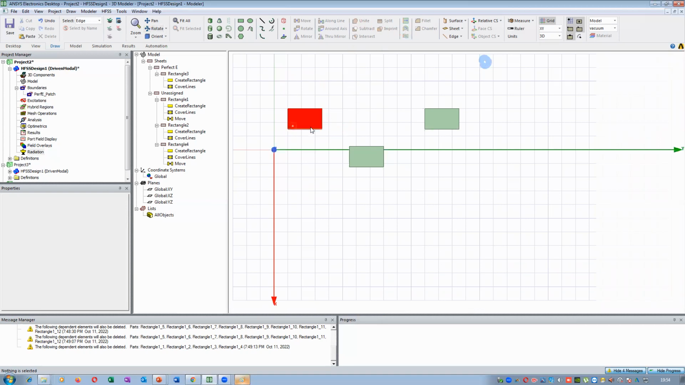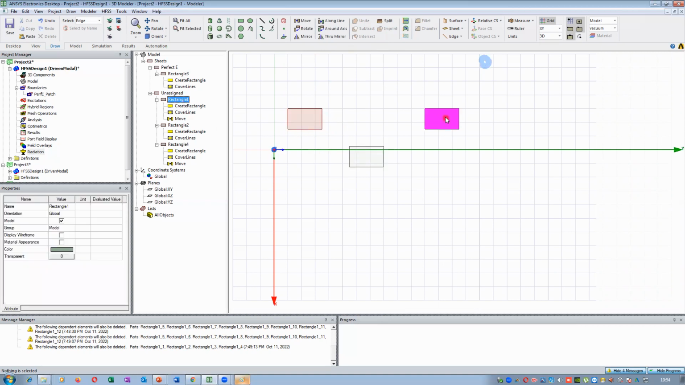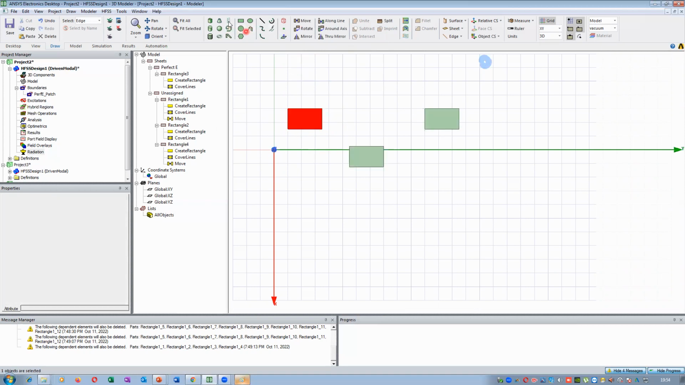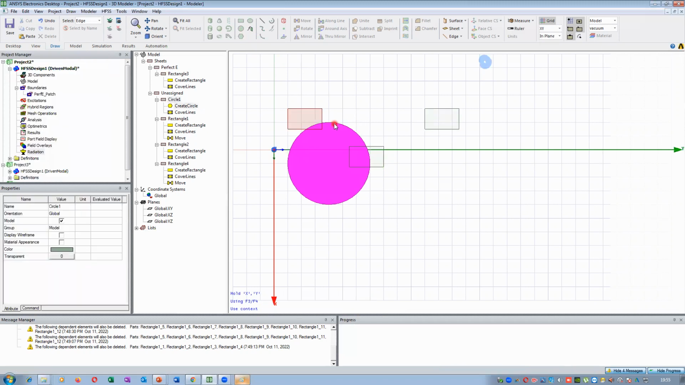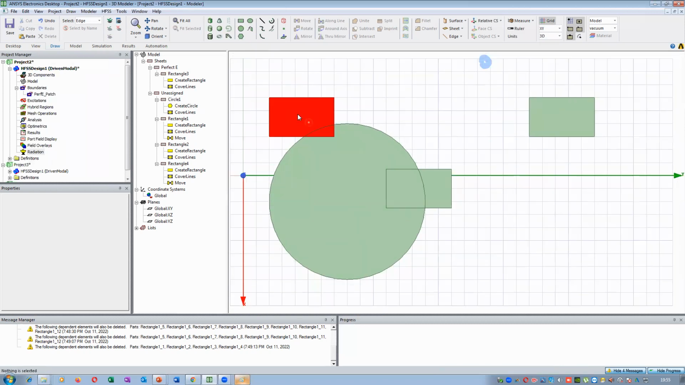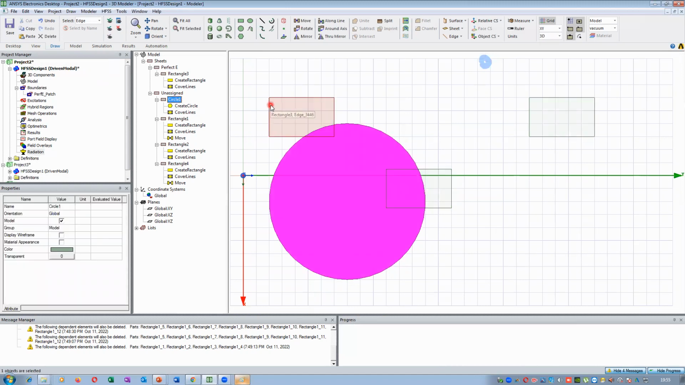And I'm going to explain one Boolean operation. Suppose a circle is there. I'm going to draw a circle: click on the circle and click on a point in the workspace. Now I am drawing a circle. Suppose I want to subtract this rectangle from the circle. Then first I have to select circle 1 and click the rectangle next. That means which rectangle? This one, rectangle 2.